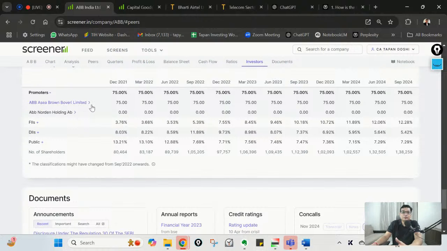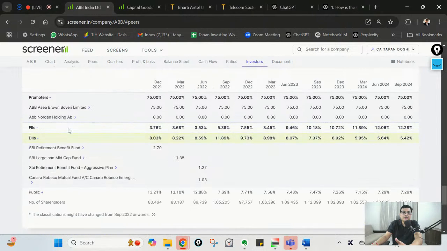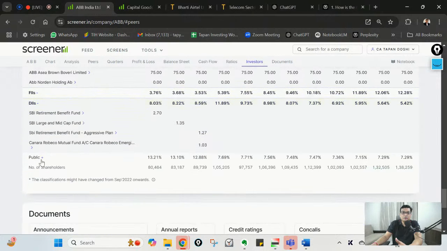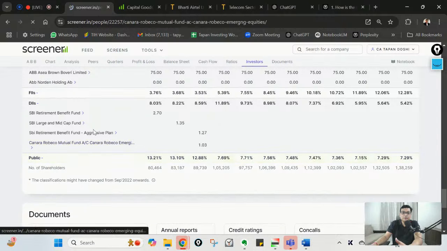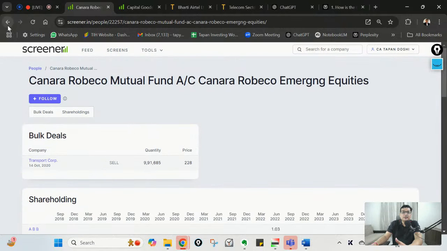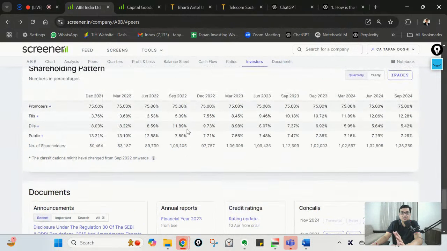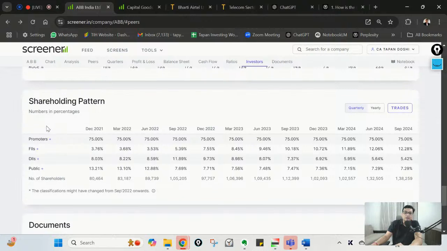Like ABB Asea Brown Boveri Limited is having the maximum. Again, who is there in FII, who is there in DII, that will be known. And who is there in public, this you will also come to know. So what I mean is that through this also you have to understand whether the FII or DII stake has gone down or up. All this you are able to see through this. Okay, so this is a very important metric to understand.